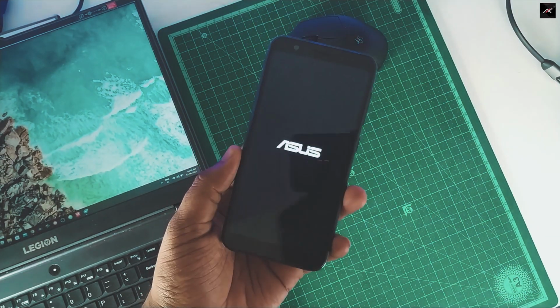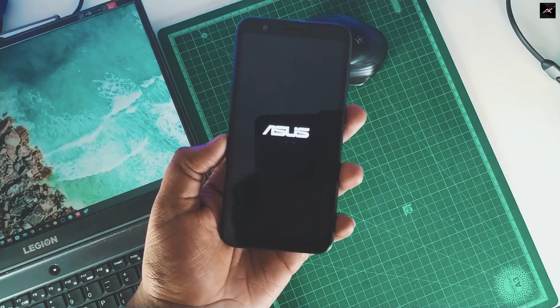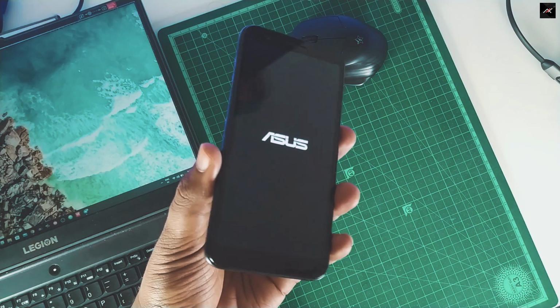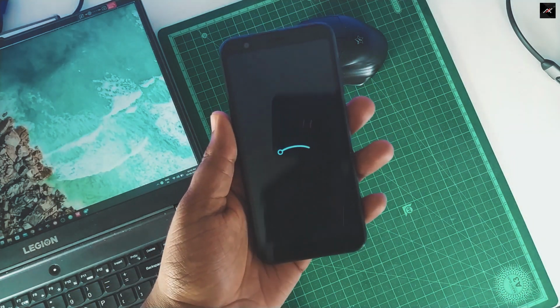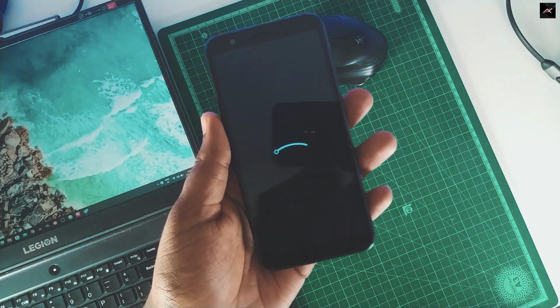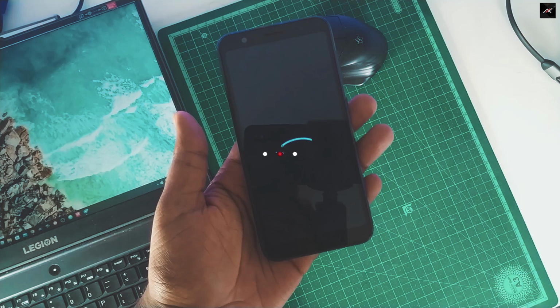In this quick video, we will see the review of the latest Lineage 18.1, which is currently running on Android 11 in my Asus Zenfone Lite L1. So in this video, we will see what all the pros and cons are and whether you should go and install this on your device. So let's get started.